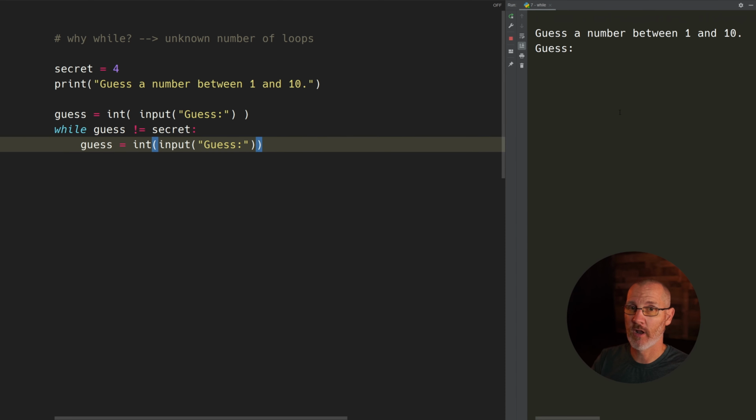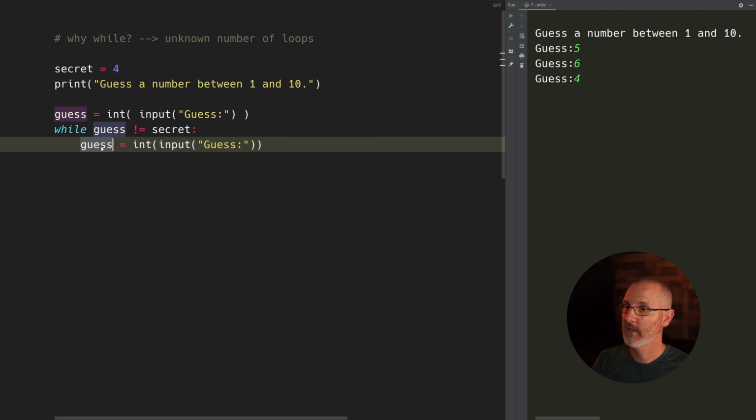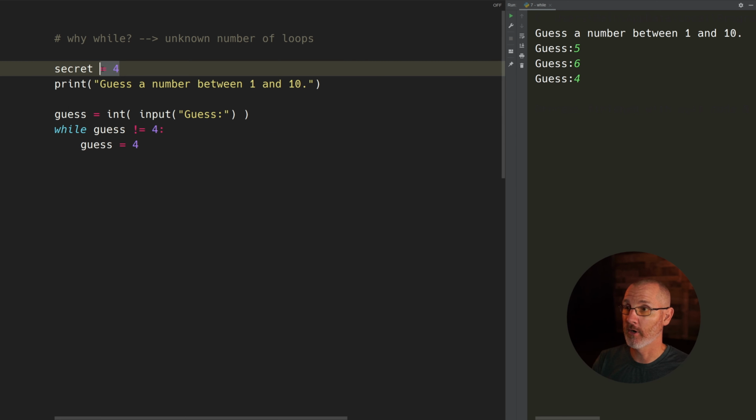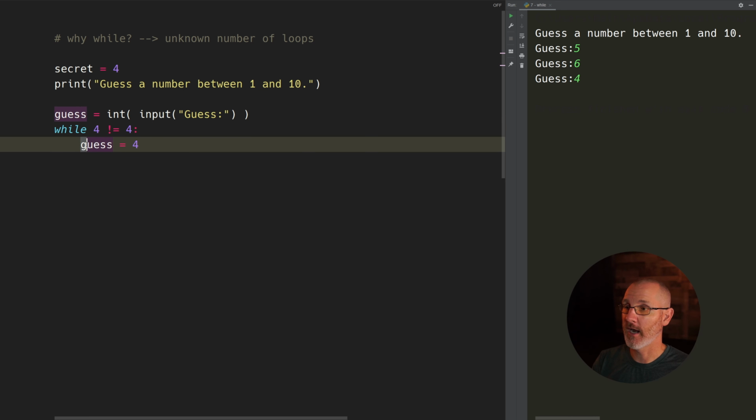So let's go ahead and run this. And if we do a 5, 6, 4, it worked. So it was asking them, and when I entered a 4, we were all good. Because if this ends up being 4, and secret we already know is 4 because it's up here, then this statement right here is false. Therefore, it's not going to run the code down here, which initially was asking the user for more input. So that's why it stopped.